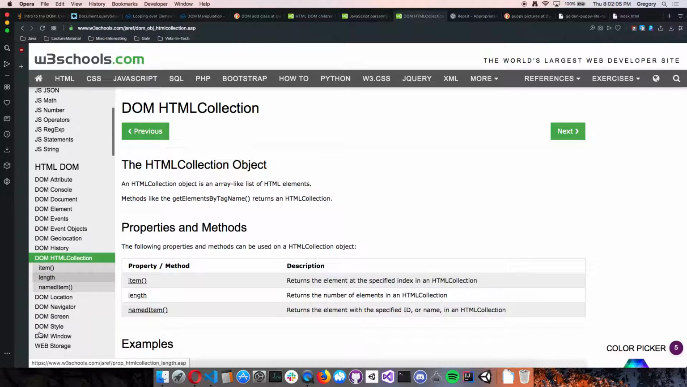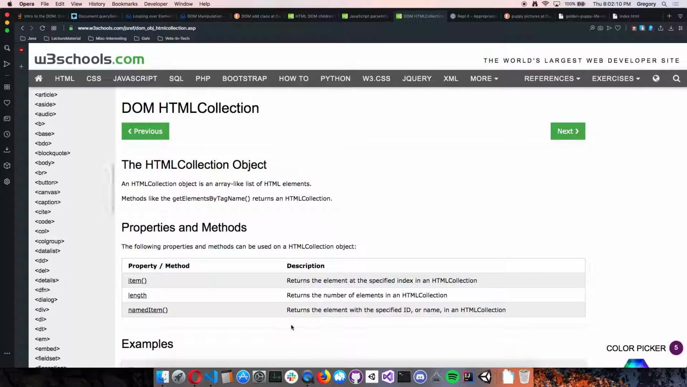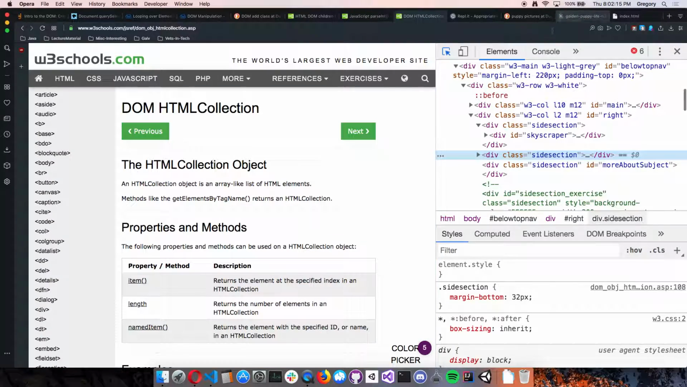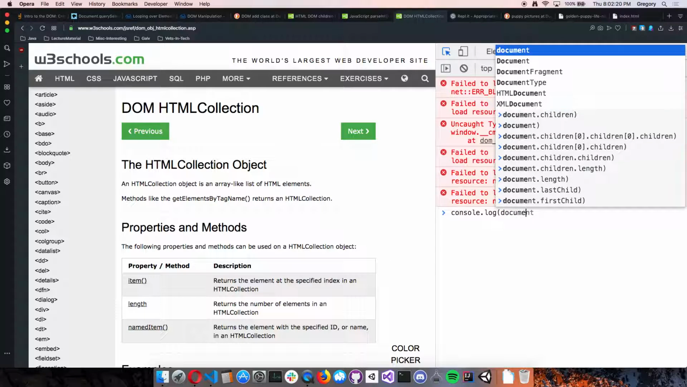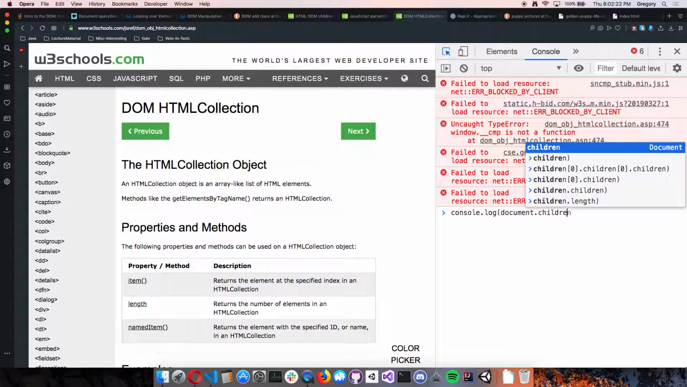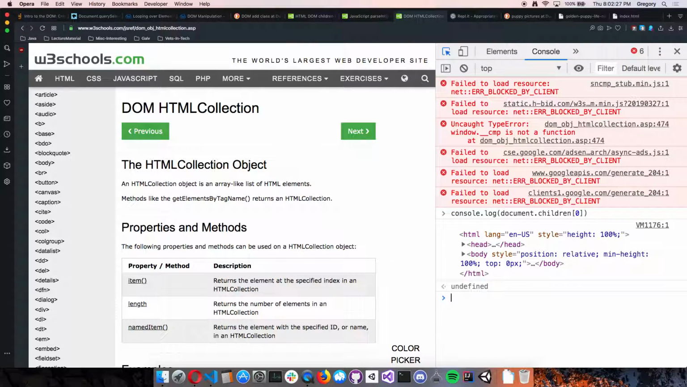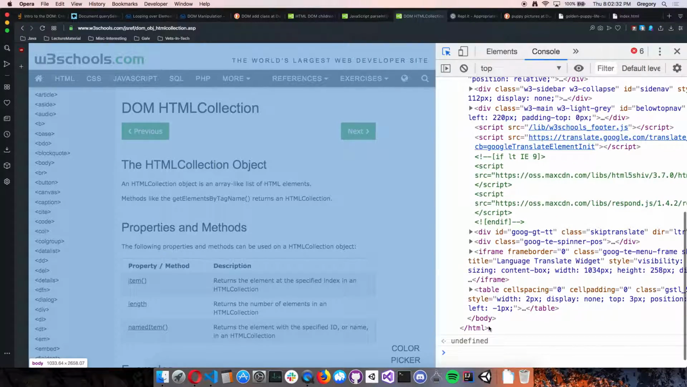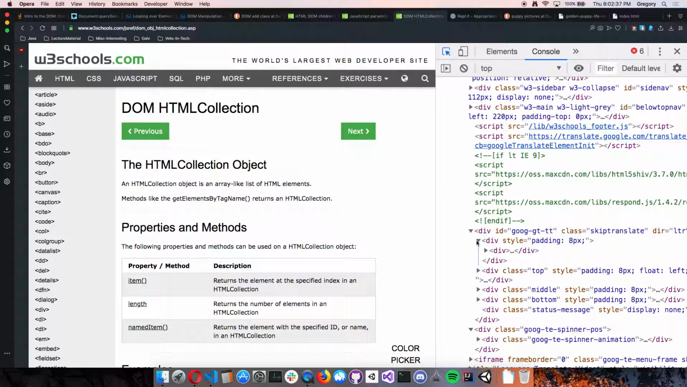I'm trying to find a really good reference for you guys, because over here, if I was to console.log the document children at the first index, I'm getting the... okay, let's go back to the public picture one real quick so I can illustrate my point.